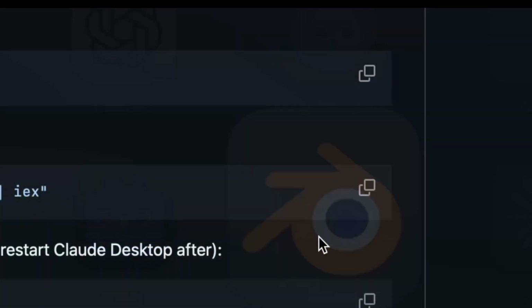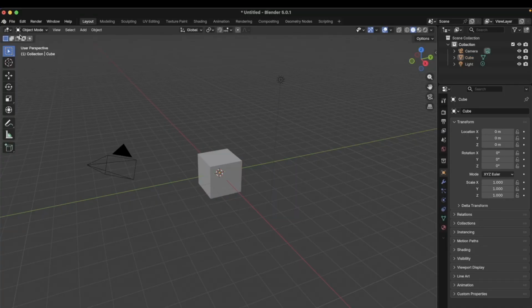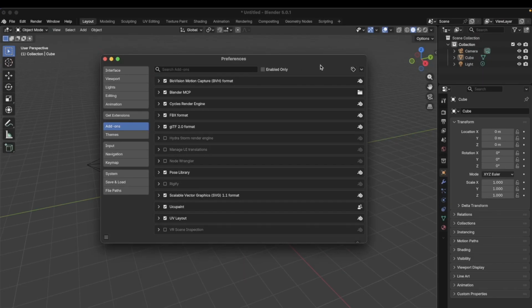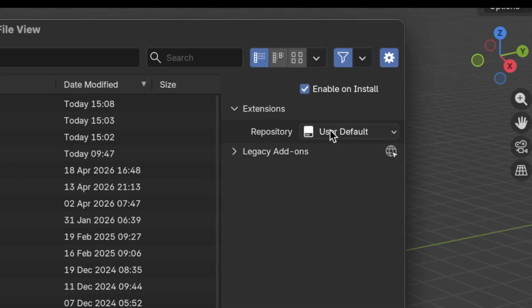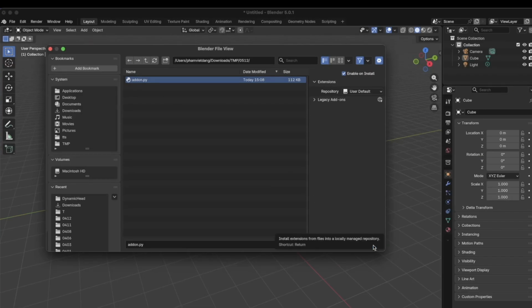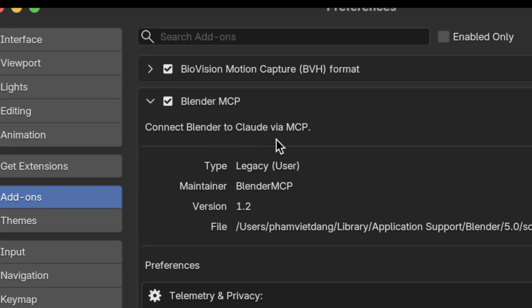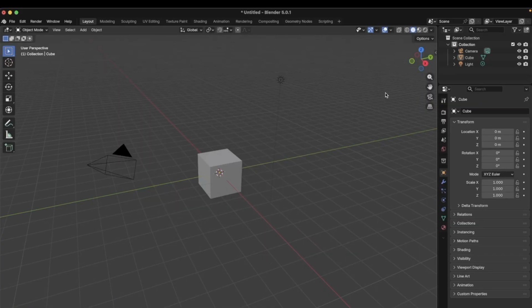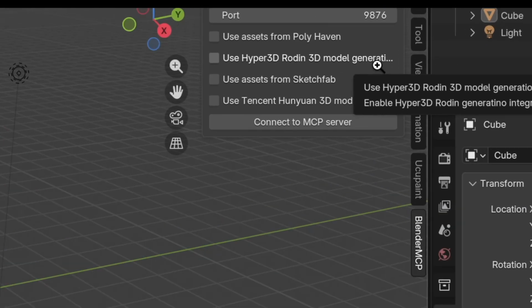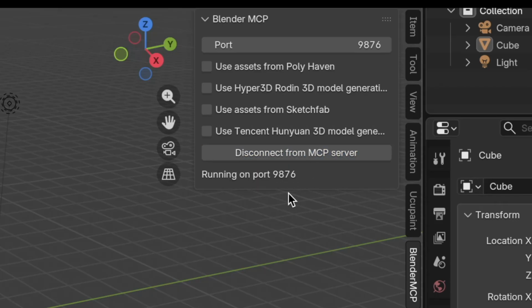Now let's open Blender and install the MCP add-on. Go to Edit, then Preferences, and open the Add-ons tab. Click Install from Disk and select the add-on file you just downloaded. Then click Install. Once installed, you'll see the Blender MCP add-on appear in the add-on list. Next, press the N key, or click the small arrow icon on the right side of the viewport to open the sidebar. Select the Blender MCP tab and click Connect to MCP Server. At this point, the MCP server setup for Blender is complete.